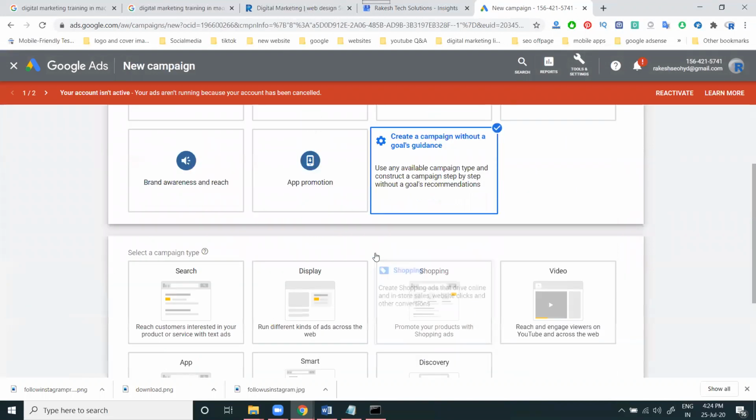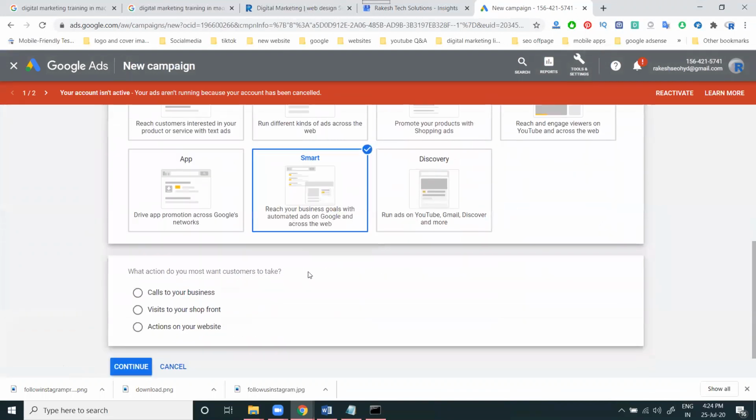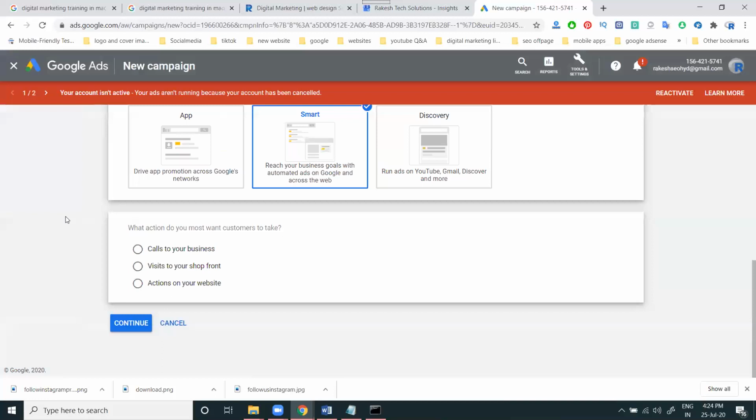In this option, we have to select the smart campaign option. The smart campaign has three goals: call your business, visit your shopfront, and action on your website. Here, Google Maps without a website can also be promoted. We can promote your location or get phone calls for your business purpose. If anybody asks an interview question, can we promote Google Ads without a website? Yes, we can. The campaign is called Smart Campaign Ads.